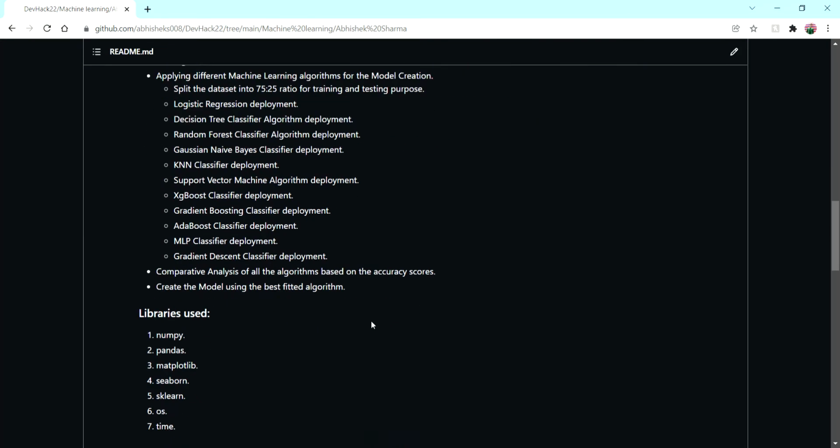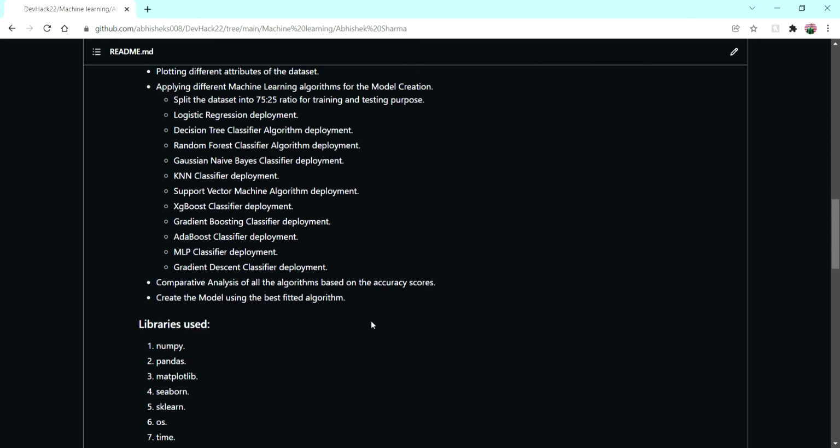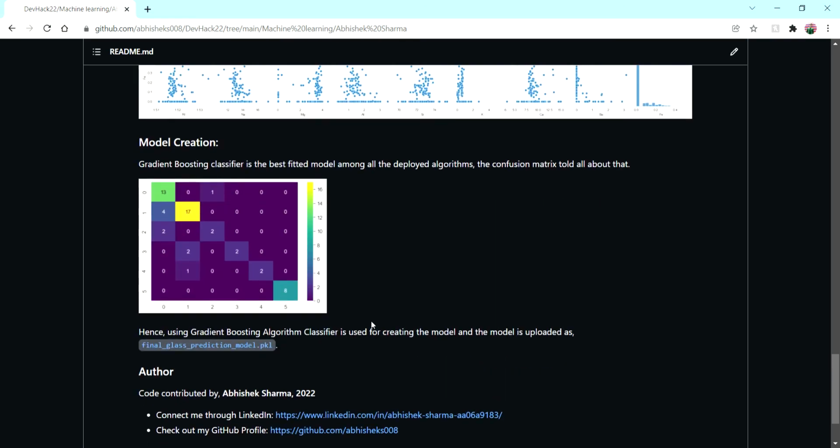Here is the readme file. You guys can check out what things are being used here.